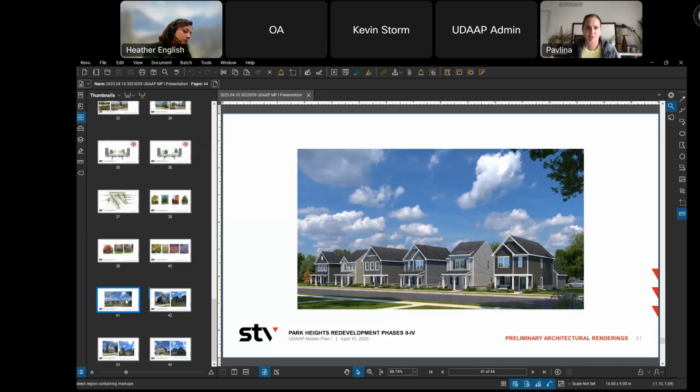Because that's not the point, right? We're bringing a product that people like and would purchase elsewhere, right? So we're trying to bring it into the city and make it work without duplicating the suburbs in Park Heights, trying to make it fit somehow in the surrounding neighborhood.